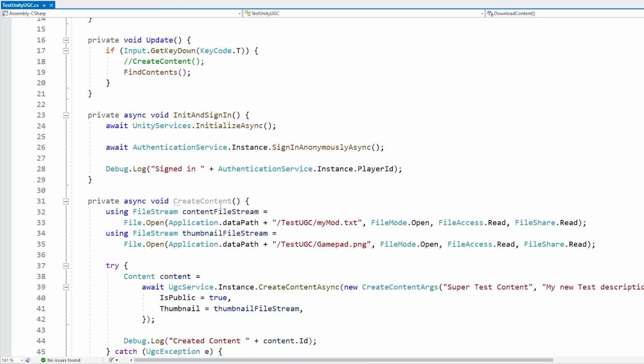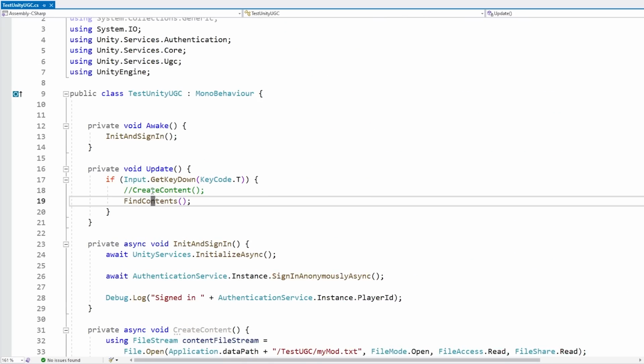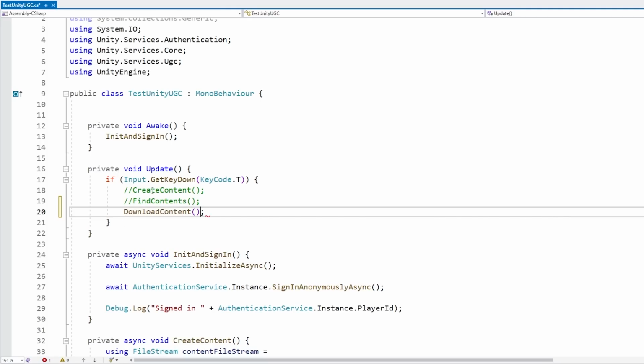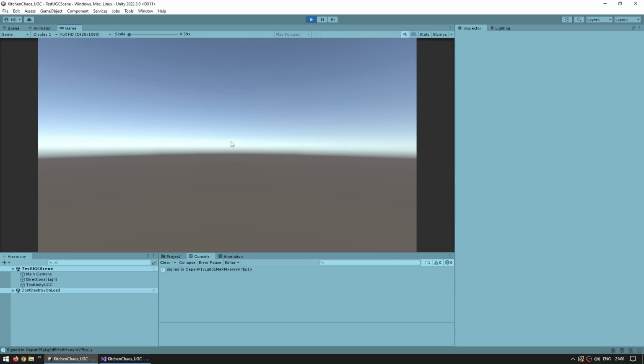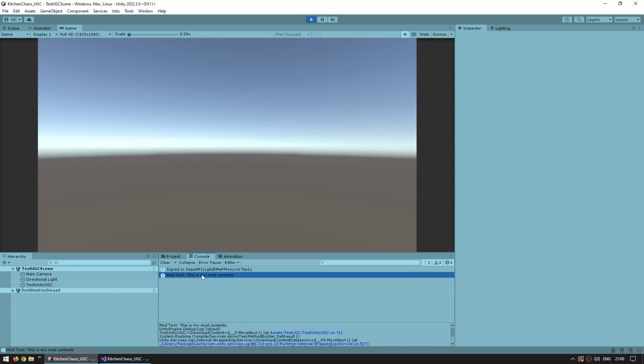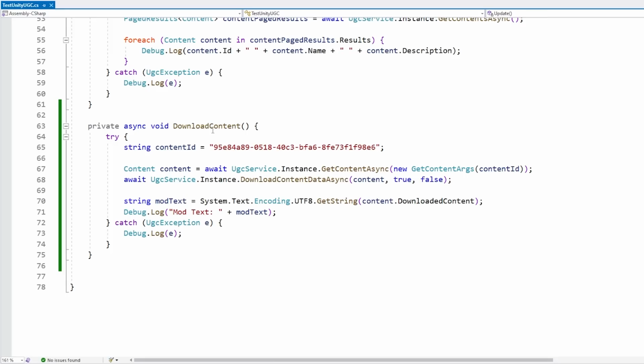All right, so let's go up here and simply run this function instead. So let's comment out this one and run this one, and let's test. Okay, so here we are, and press the button. And yep, there you go. It takes a little bit for the download, but yep, here is the mod text. This is my mod contents, which is exactly what we uploaded. All right, awesome. Okay, so with that, here we can now download any content.